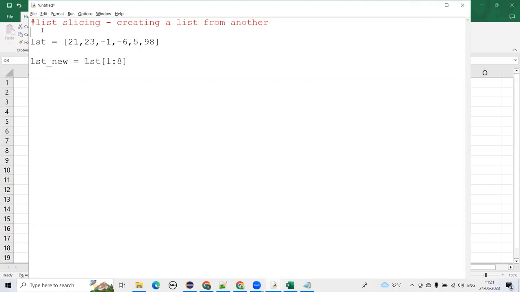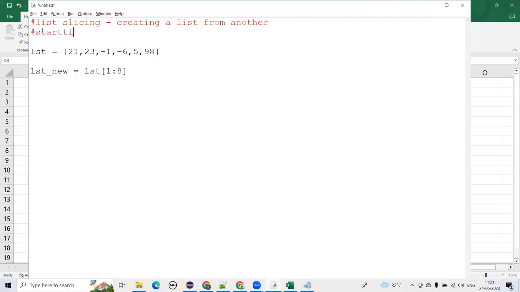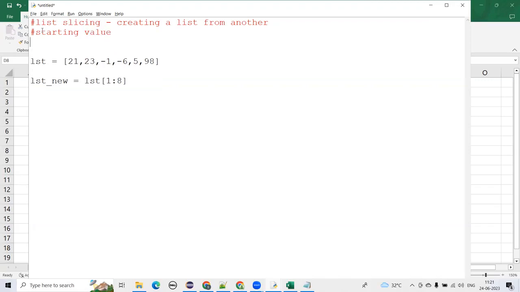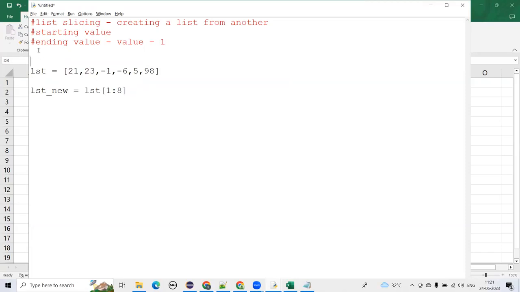So in case of list slicing also, it can take 3 parameters. One is the starting value. One is the ending value, which will end before it. Ending value will be the value minus 1. And then we have a step value.